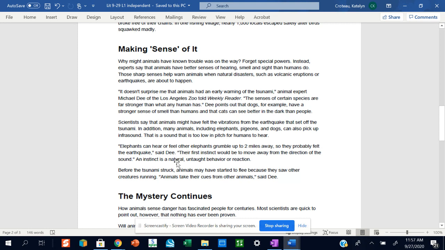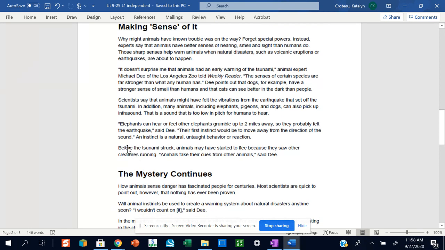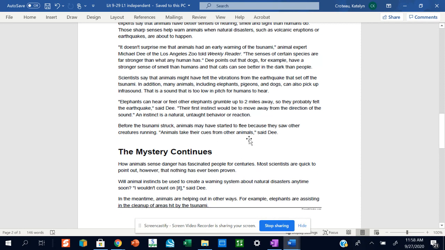An instinct is a natural, untaught behavior or reaction. Okay, so it's something they don't have to think about. They just feel it and know what they need to do. Kind of like sleeping. We all know we need to sleep, and eating, right? We don't really have to think about it. It's a natural behavior, right? Before the tsunami struck, animals may have started to flee because they saw other creatures running. "Animals take their cues from other animals," said D.